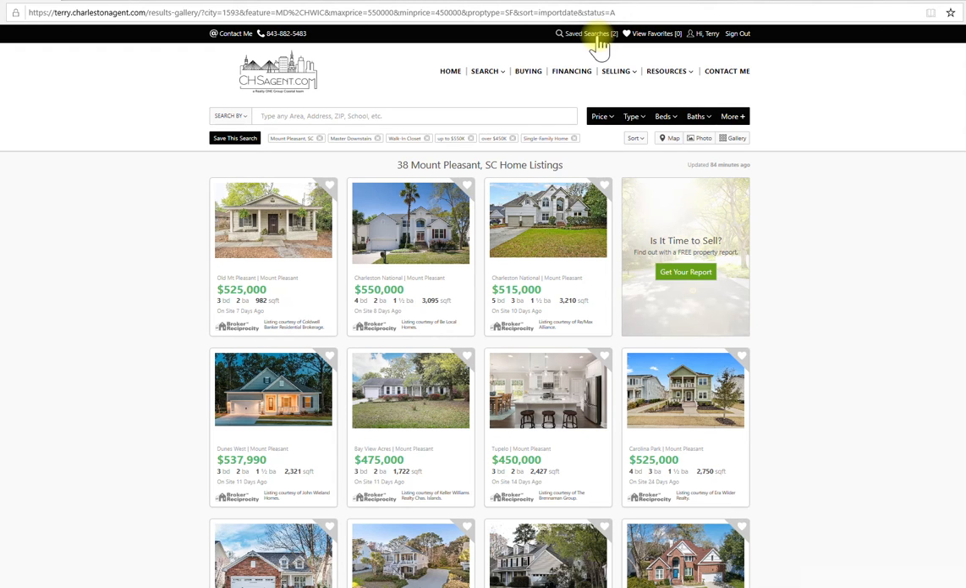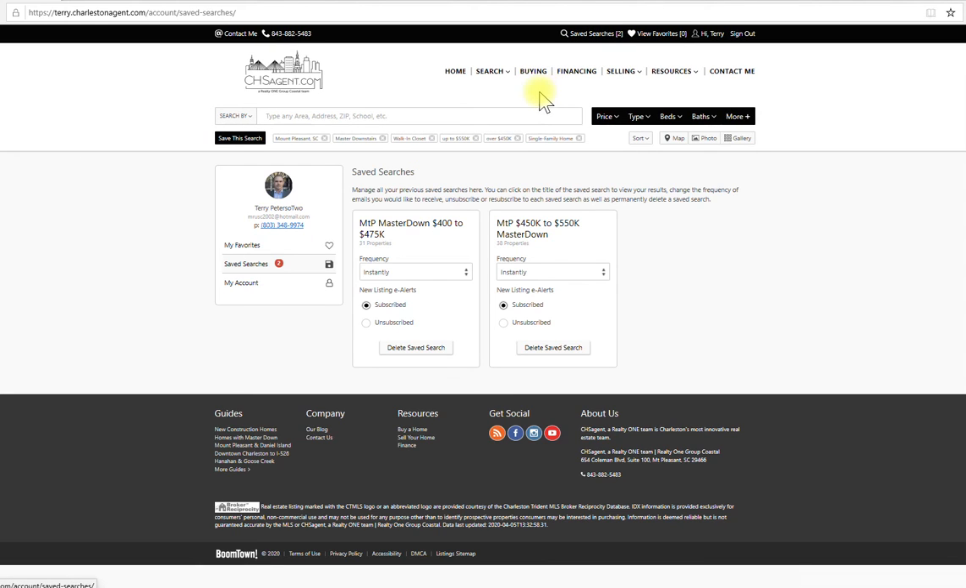Say I don't want to get emails from both those saved searches. So I'm going to click up here on Save Search. It has both the saved searches in there. I want to click to manage the saved search. That's the one I just created, Mount P 450 to 550 master down. That's the one I'm interested in. That's one I'm not interested in. So I'm going to click delete the saved search. And so now I'll only get emails from that.